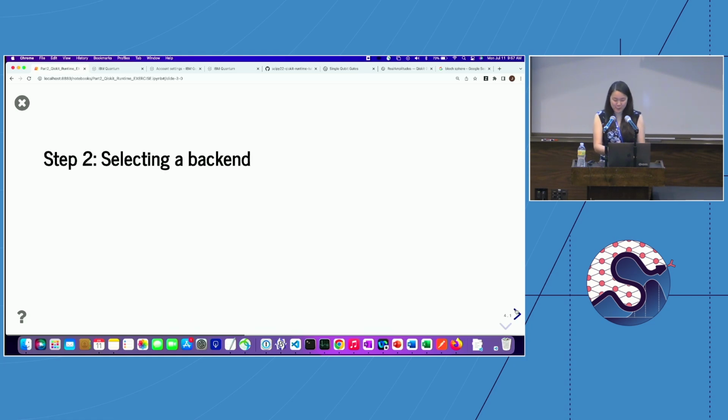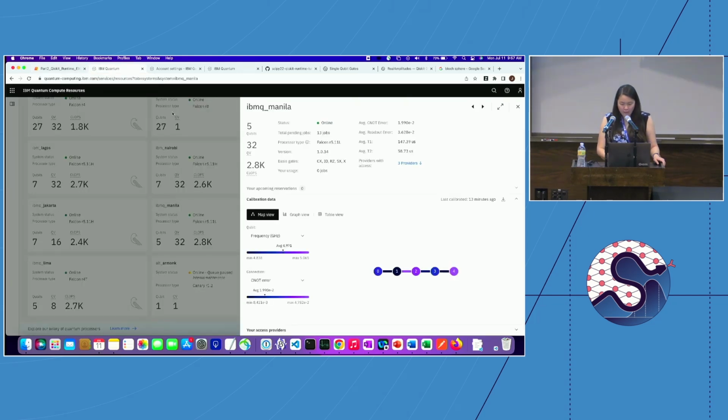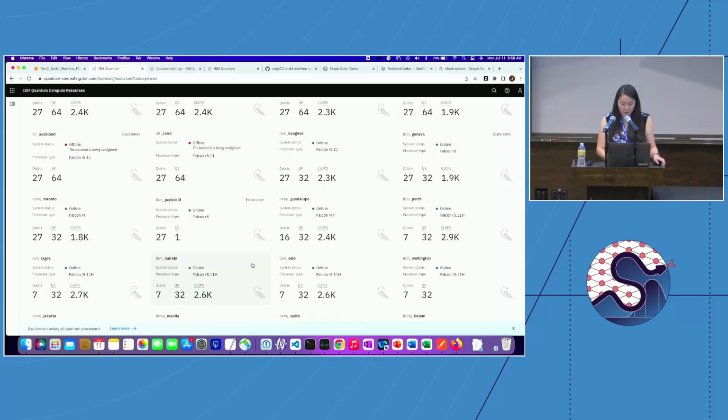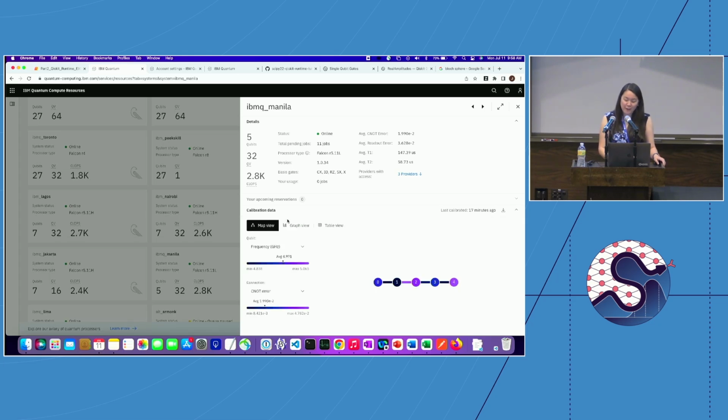All right, finally step 2, selecting a backend. I showed you a little bit that the quantum compute resources page is where you can find all the backends, and it gives you a lot of information about them. By the way, all our backends are named after cities, but they are not in said cities. They are only in New York. Otherwise, we would have way more traveling opportunities. So Manila is not actually in Manila, it's in New York.